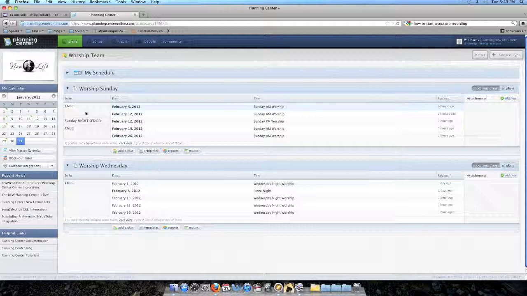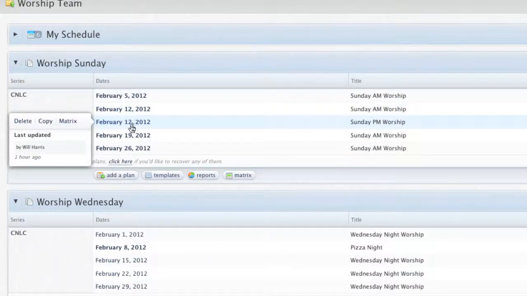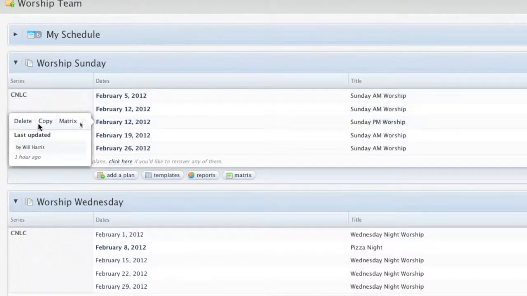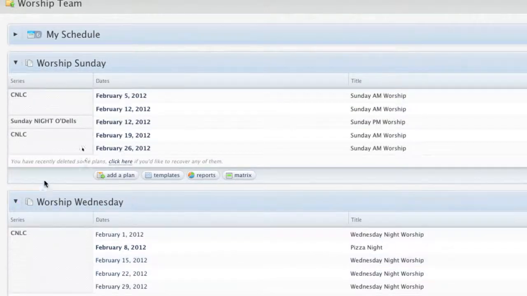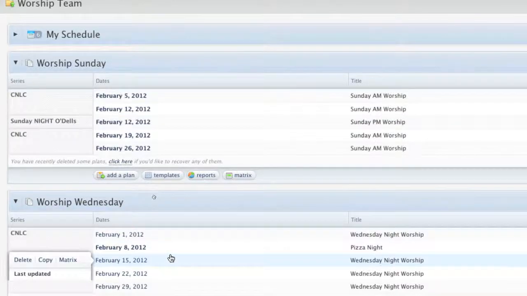As you'll see here, I've been very diligent today in scheduling each service for the month of February. Got them all laid out right here. And one thing you'll notice that is maybe a little different is right here. I have two services scheduled on February 12th. Why? Well, we're having two services on February 12th. We've got our regular Sunday morning worship service and then a special Sunday night service with the Odells that says Sunday p.m. Very appropriate.